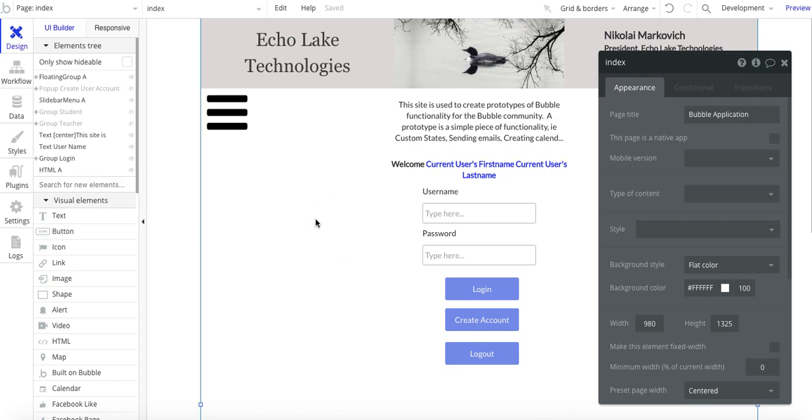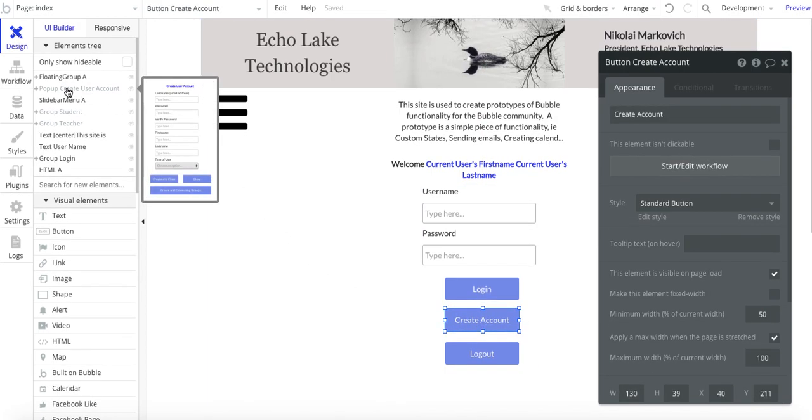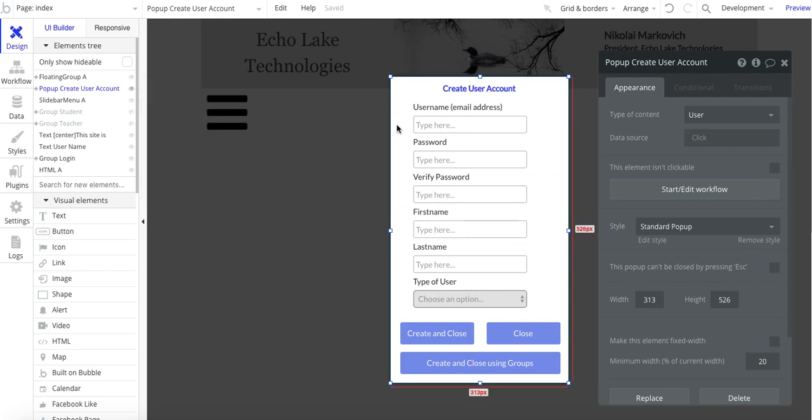Now in this page here, which is the index page, I've already got a lot of this created from a prior video, which I'll put the link in down below. And I'm going to just build upon that. Now we're going to start with the create account here, and I have a pop-up window for that. So again, in the other video, it's got most of this already built out, the username, password, and so forth.